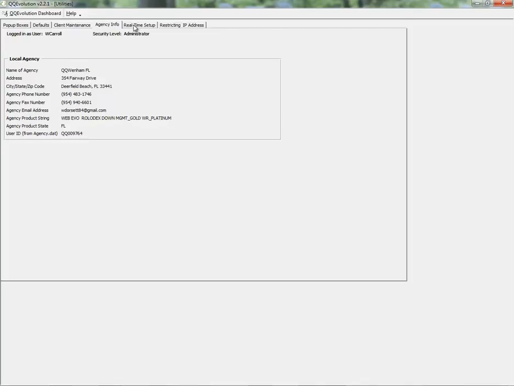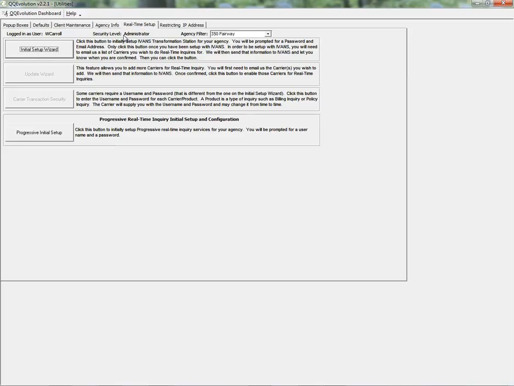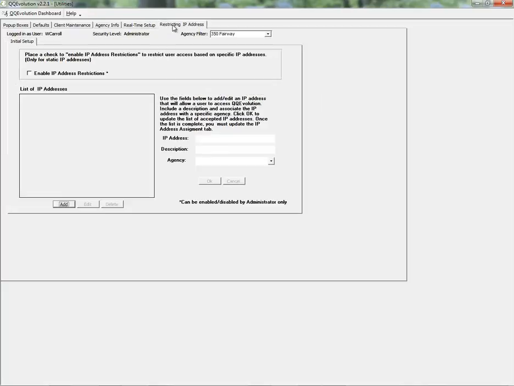The next tab over is for real-time inquiry setup. If you're going to be participating in any of the real-time inquiry, you can get set up through here. You can contact our support department for any assistance with this setup. And our final tab is for restricting IP addresses. So if there are certain users that you do not want to be able to access the system from certain IP addresses, certain computers, like their home computer for example, you can enter in those IP addresses to restrict that access here.